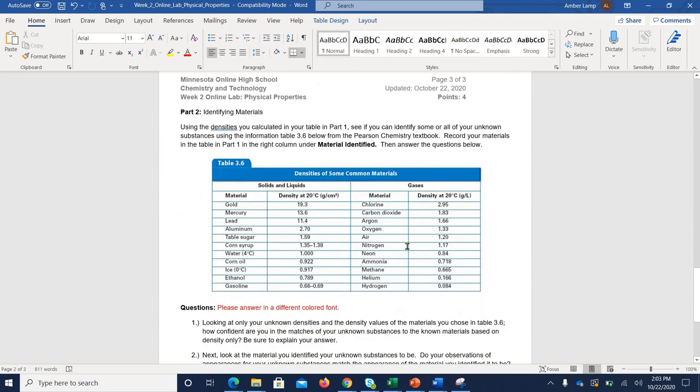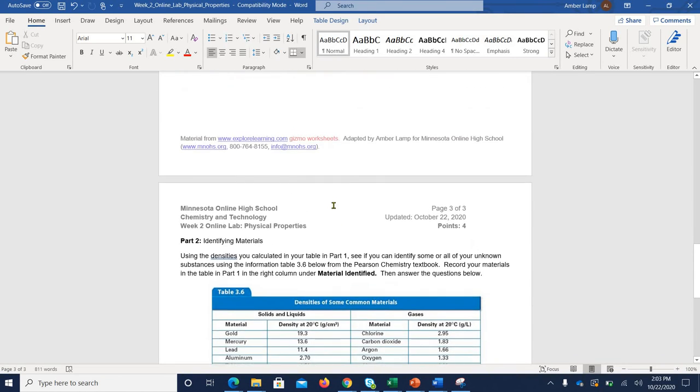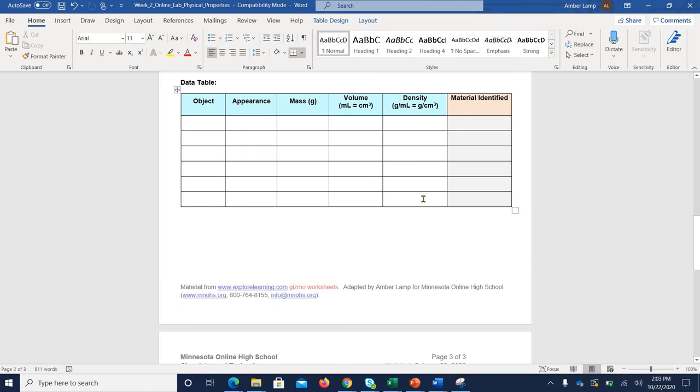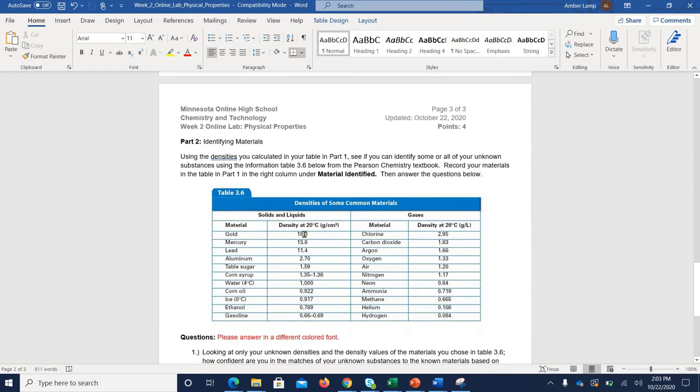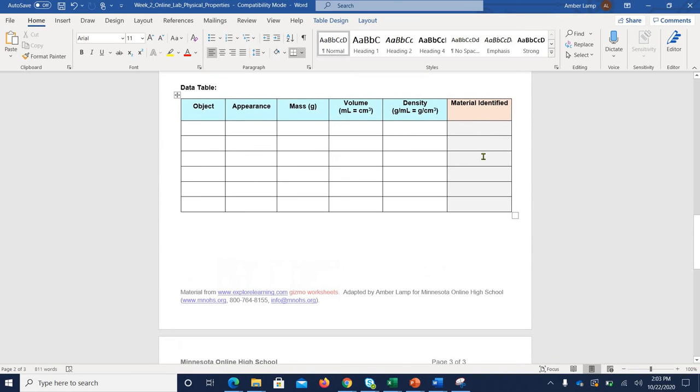And then when you scroll down to part 2, you'll see a table here. And your job is to look at the densities that you calculated in your table and see if any of them match or are close to any of the materials that are listed below in this table. When you identify some of them, you will type the identified material over here in this right column.